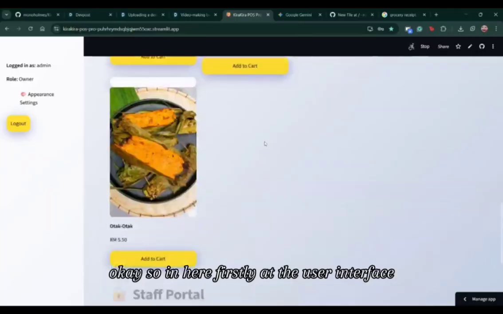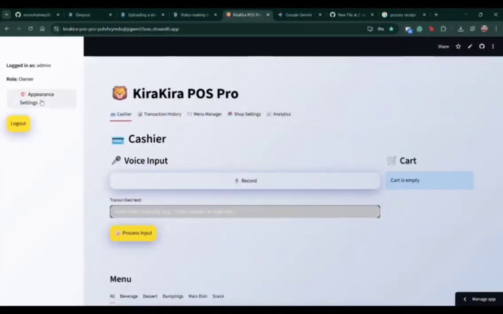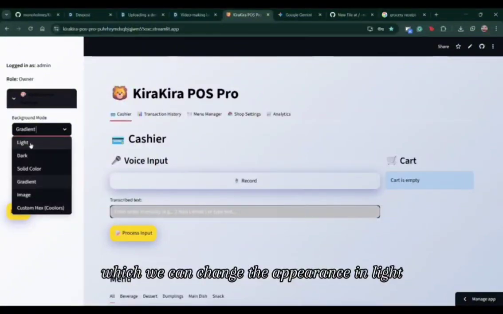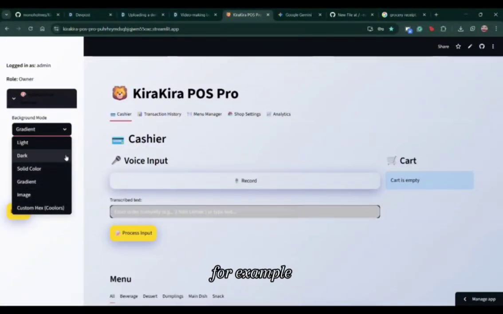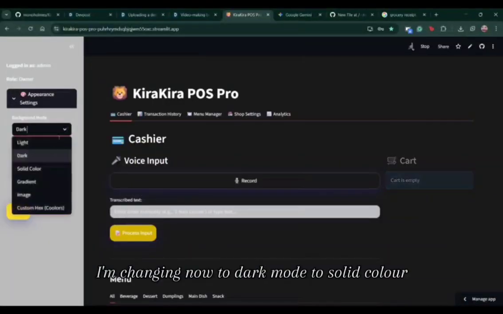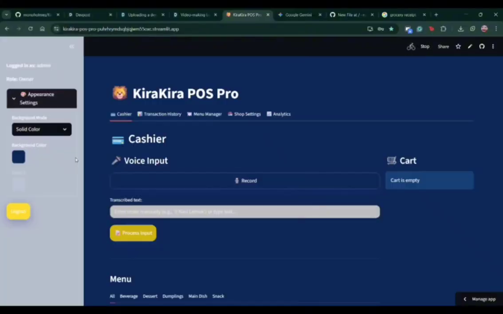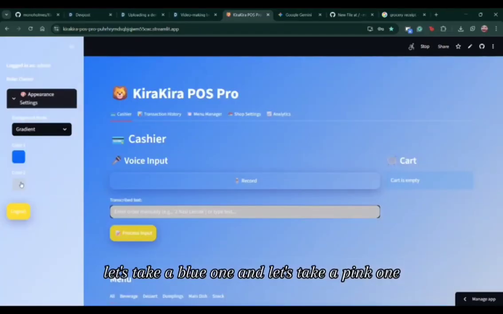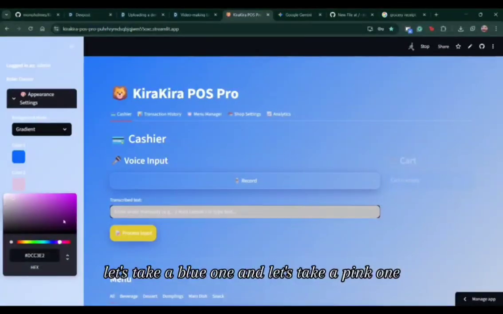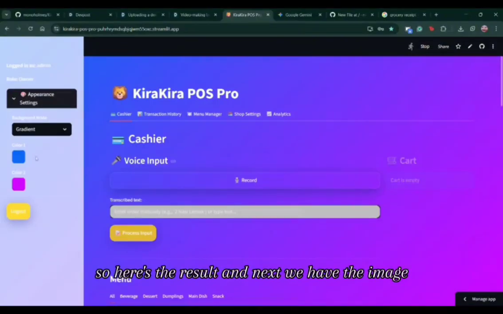Okay, so in here, firstly at the user interface, we have the appearance settings, which we can change in light, dark, solid color, gradient, image, or custom text. For example, I'm changing now to dark mode, to solid color, to the gradient, where the gradient can have two different colors. For example, let's take a blue one, and let's take a pink one, purple. Okay, so here's the result.